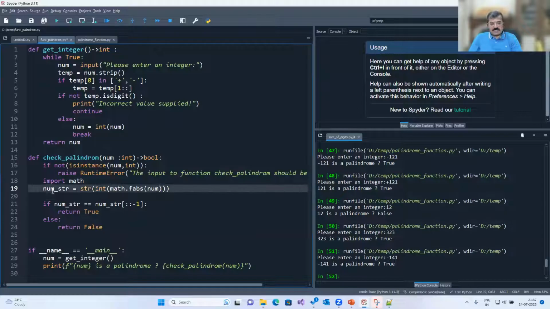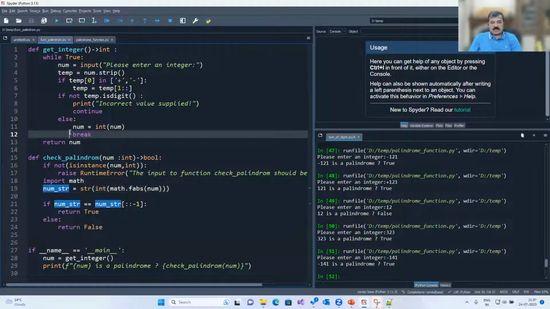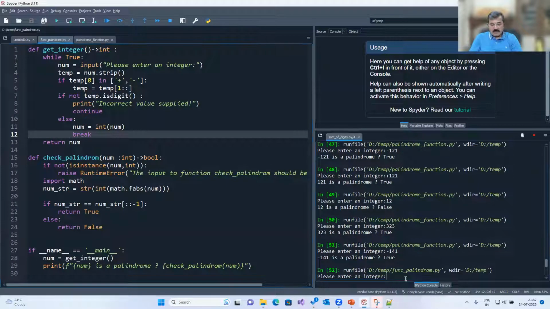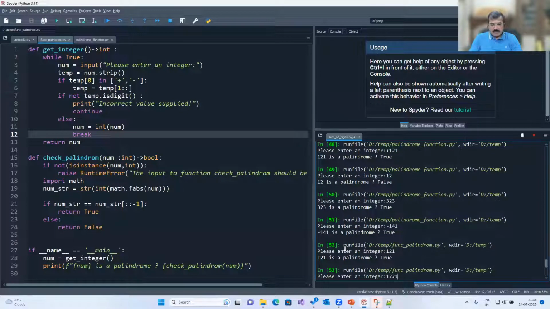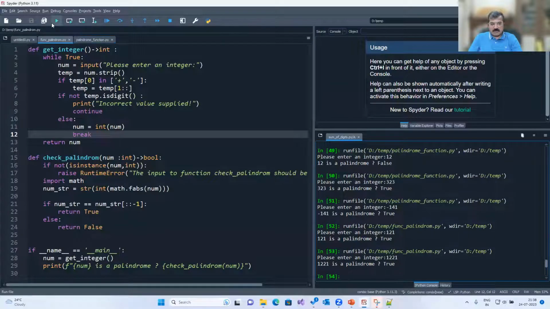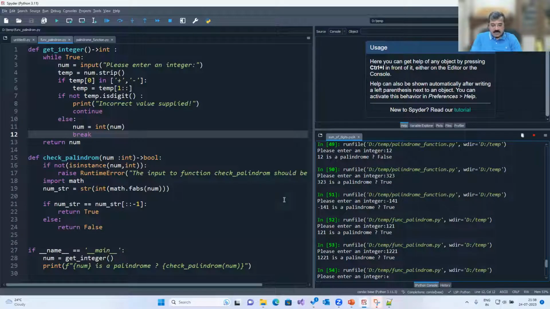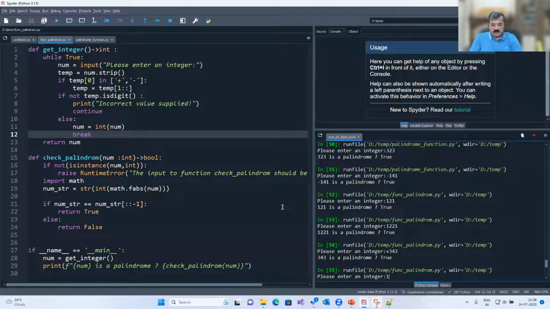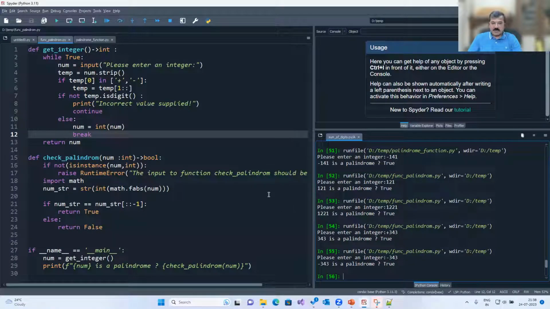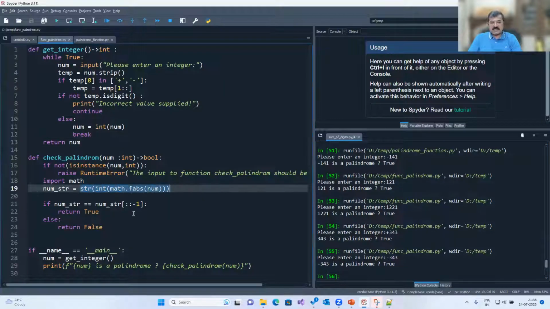ठीक है, तो नंबर का string रिप्रेजेंटेशन आ गया. खत्म है, इतना तो चेंज करना था. Let's see, hopefully it works. Number 121 is palindrome है. Number 1221, it's palindrome. Number plus 343, true, it's palindrome. Number minus 343, that's also palindrome. So it's working right. So only one change on this line and this could do.